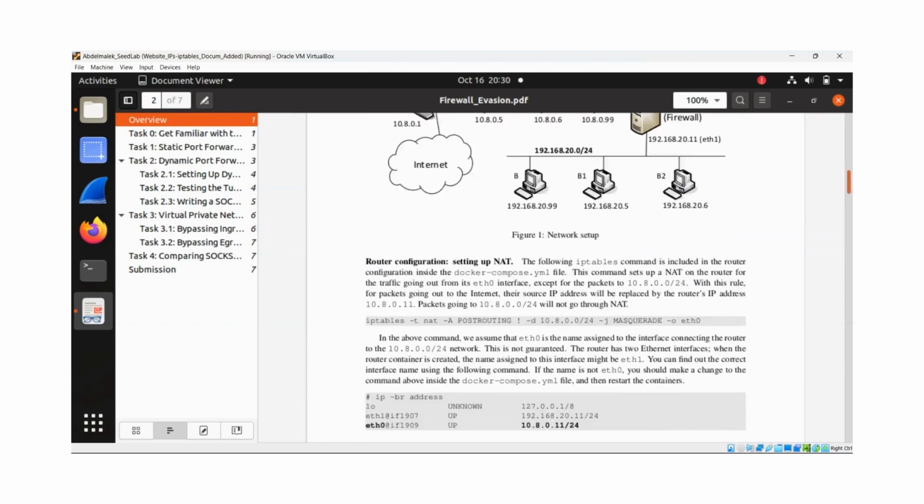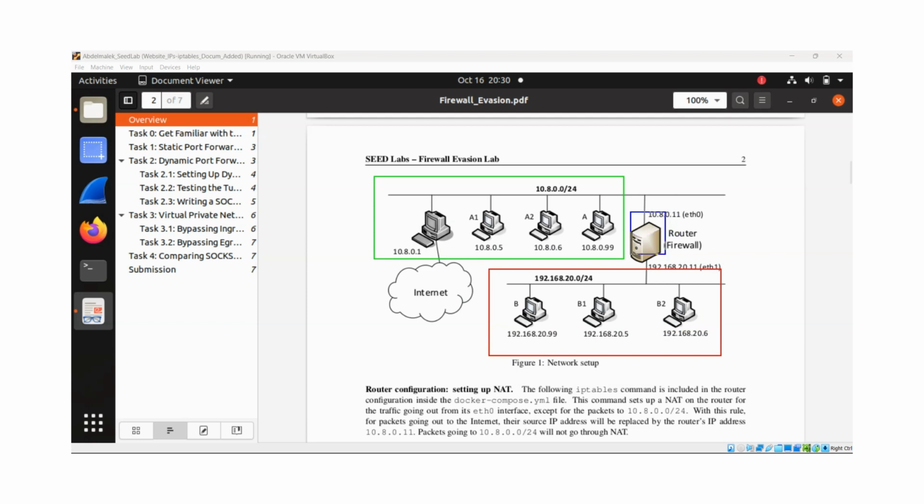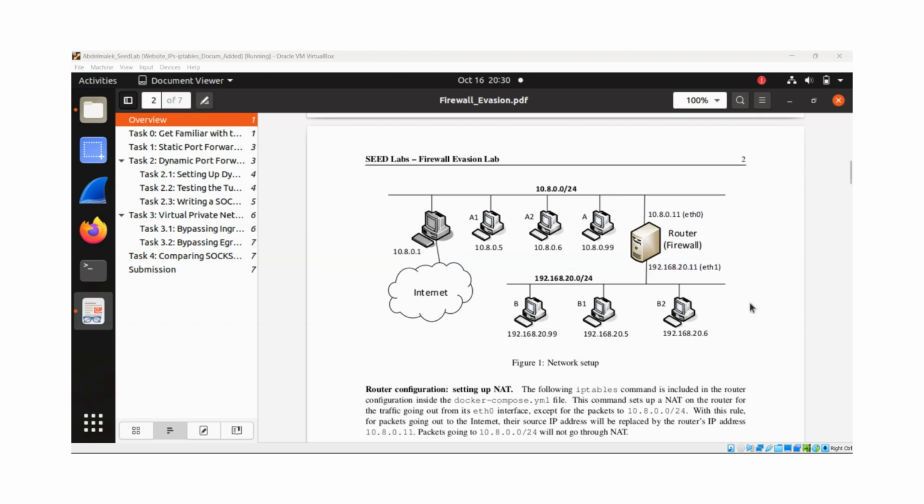So the two networks that we have: that's our first network, the external network, and we have an internal network. Between the two networks we have this router that is also acting as a firewall to prevent both networks from connecting to each other. So we're gonna try to use these different tunnels to try to bypass these rules.